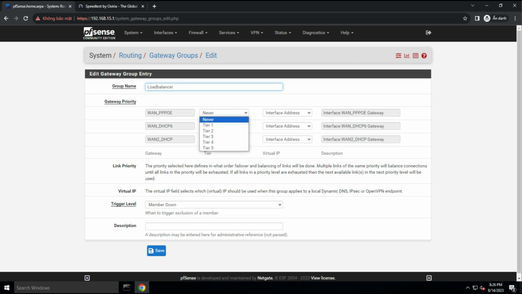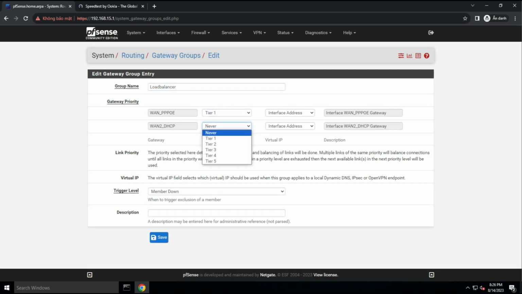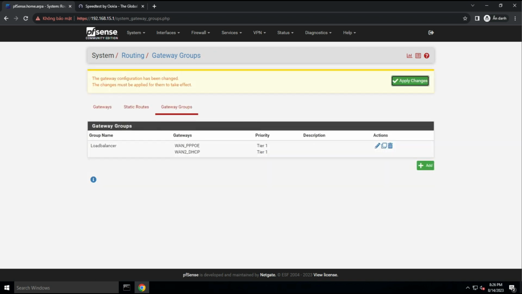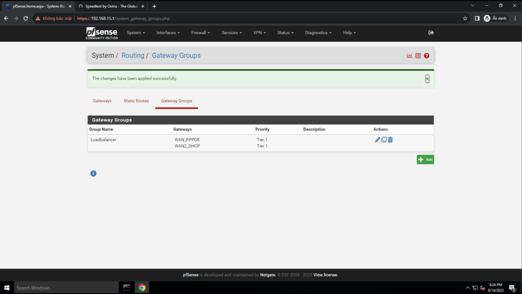Then at the Gateways priority, we change the value from tier column from never to same tier. If you want to combine two bandwidths, the lower tier is the more priority for transfer traffic. If one of your WANs is broken, pfSense will naturally use the other WAN for transfer traffic.